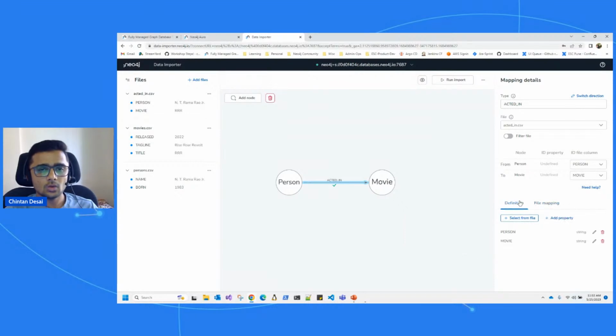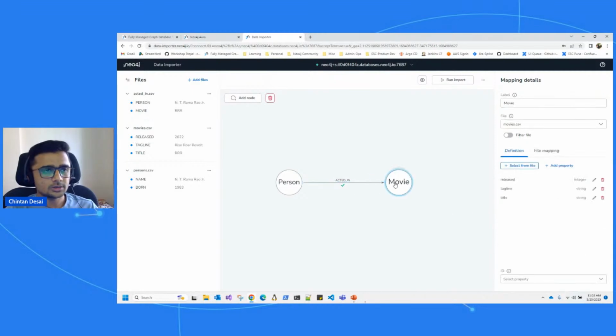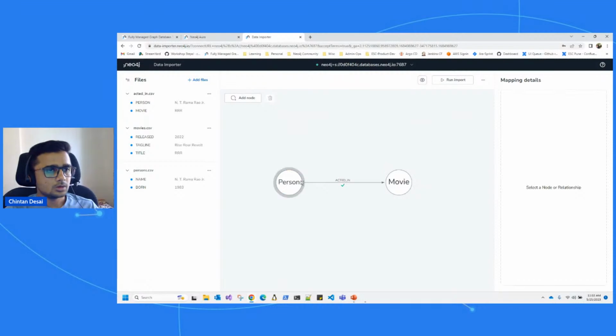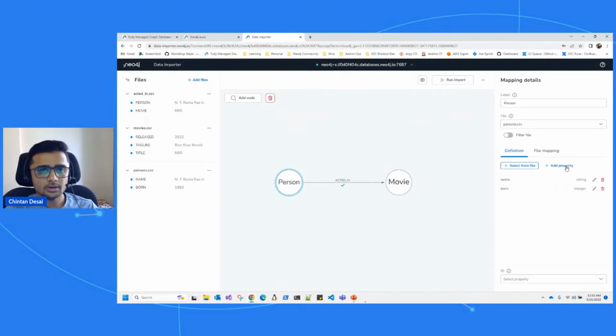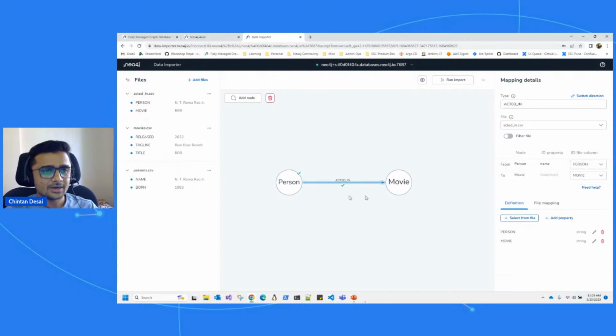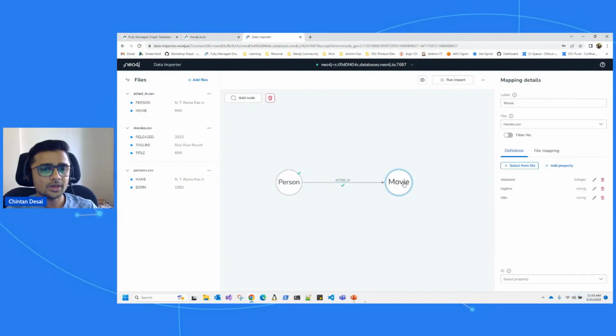Okay. Now, here I just missed one thing. So I need to select an ID property for this node. So for person, the identifier is name. So I select the ID property here, and you see it is check marked. The acted in relationship, we have defined the start and end point. It is check marked. For movie, also I select that ID property.